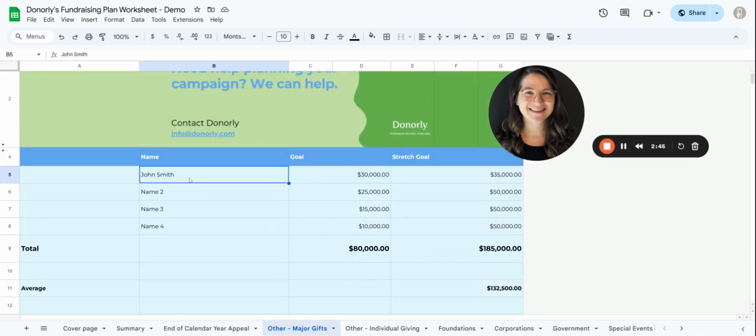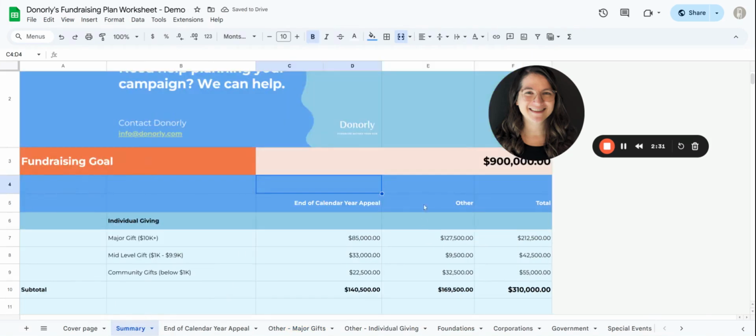So for example, I've updated name 1 to John Smith as our first donor. I'm going to adjust his goal to $25,000 and the stretch goal to $30,000. You'll see that these subtotals have been updated and reflected again in the Other Major Gift category.